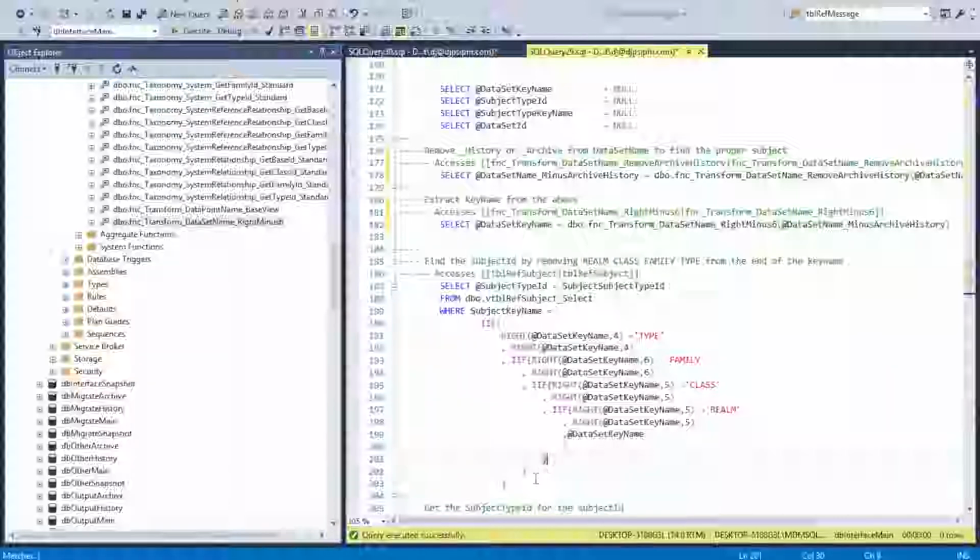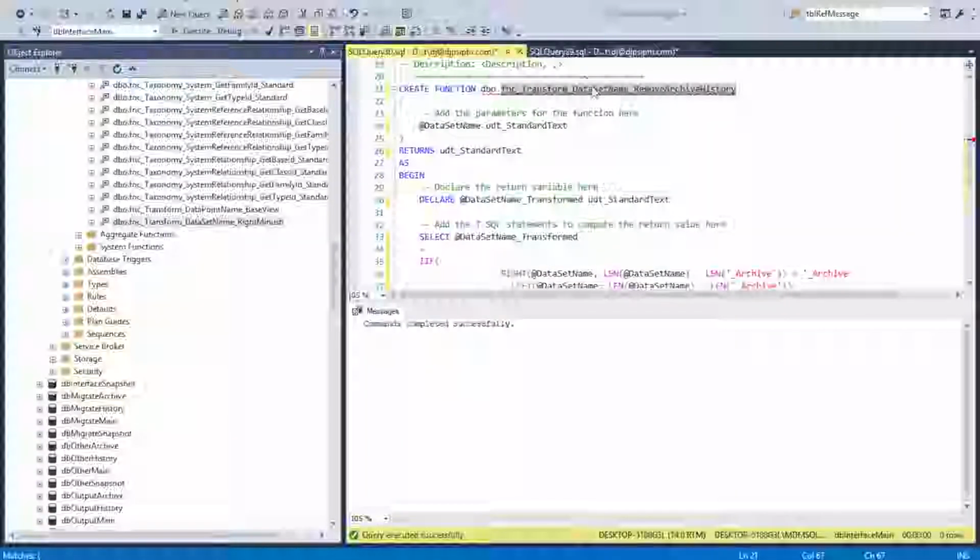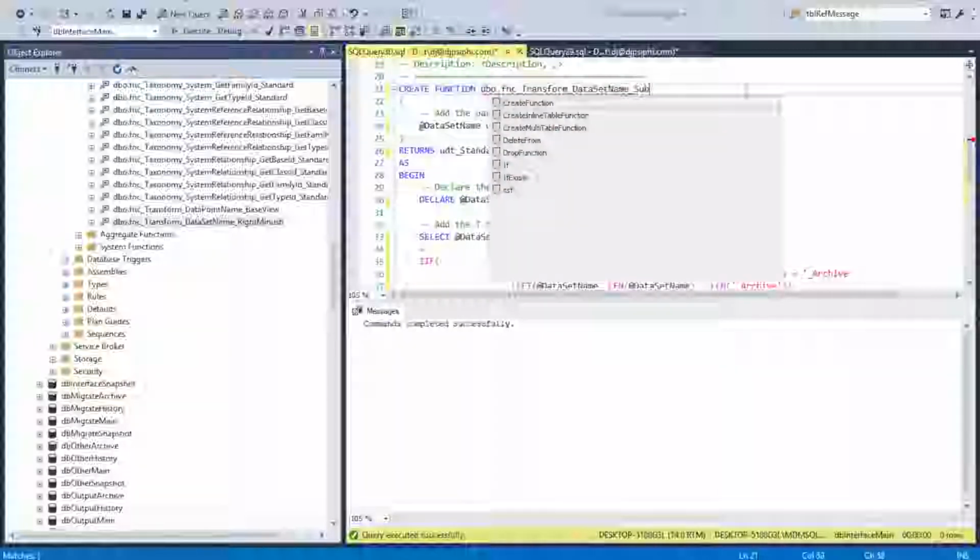Same thing. This pattern exists a lot because we have to strip off. We have a dataset subject, but we also have dataset key names like dataset type, dataset family. So we have to remove the realm class family type from that to figure out what is the subject key name. So we're transforming the dataset name into the subject key name.